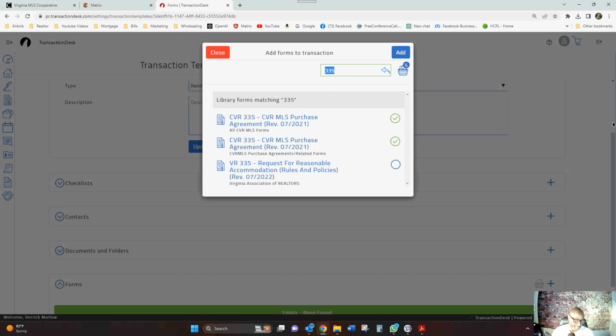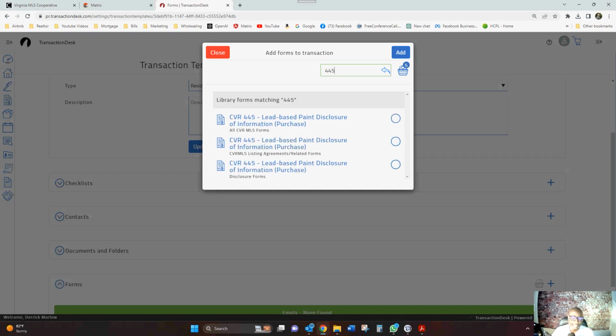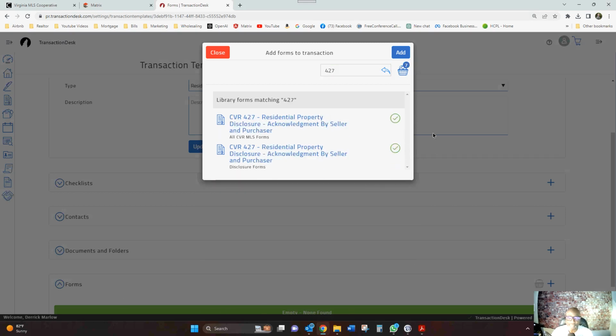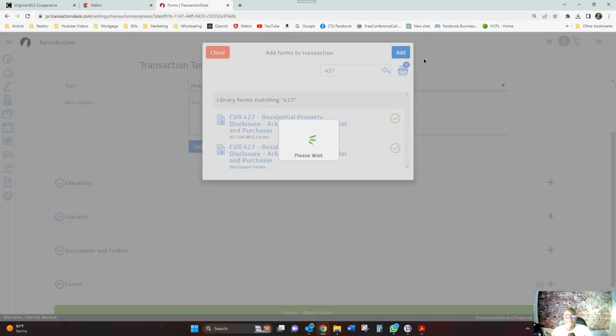Suppose the house was built in 1975. Lead paint. Oh, lead. Lead-based paint. And one last crucial one. Residential property disclosure, which is 427. So those 7 documents we may use a lot. There are some other ones, but the release, sometimes we use a release, but I don't want to jinx ourselves by putting the release in there. All right, so we're just going to deal with those 7 right there.